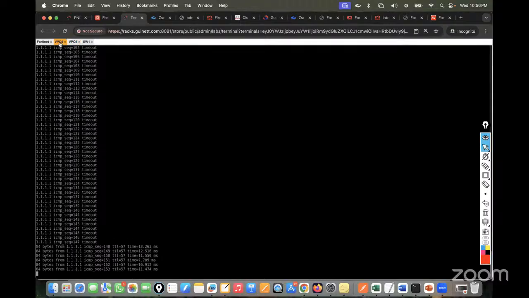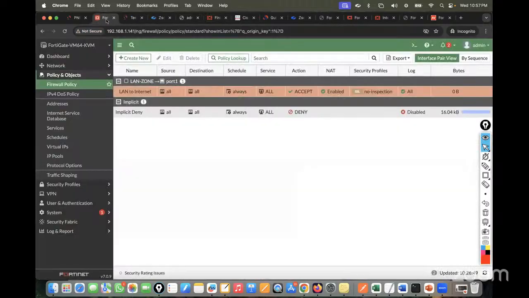So this is the meaning of the zone in the FortiGate firewall. Make sense, guys? Do you understand clearly? All right, so that is the definition of zone.